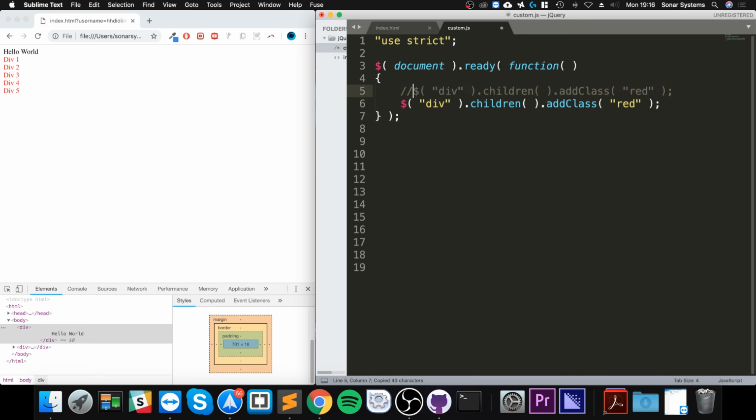I'll comment out the old one, and instead of just doing dot children, you pass in an optional parameter which acts as your filter. And there's quite a few things that you can do with this, but I'm just going to keep it simple and say dot hello. So now if we reload, as you can see, only the elements that were children of a div element that also had a class of hello had this class added.